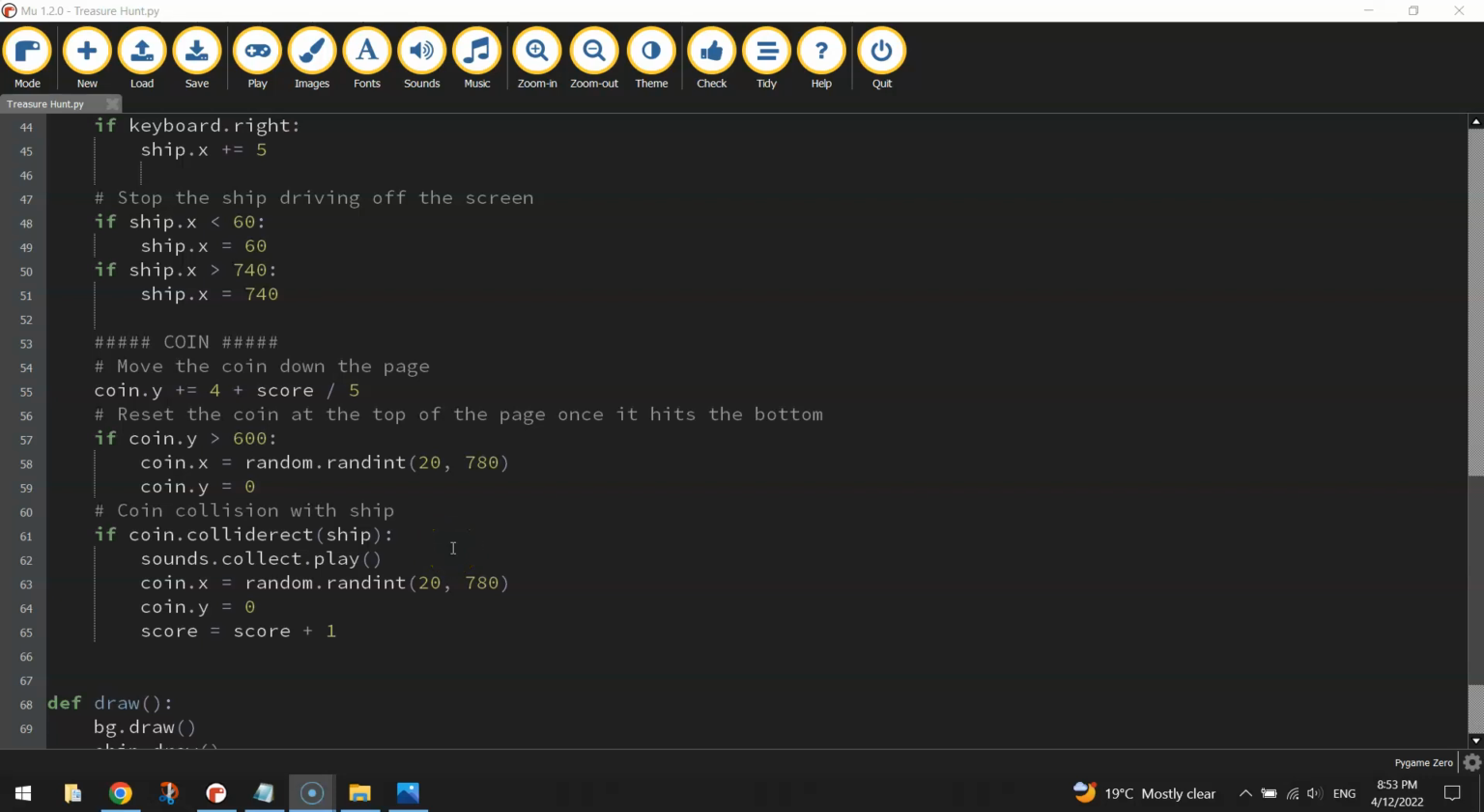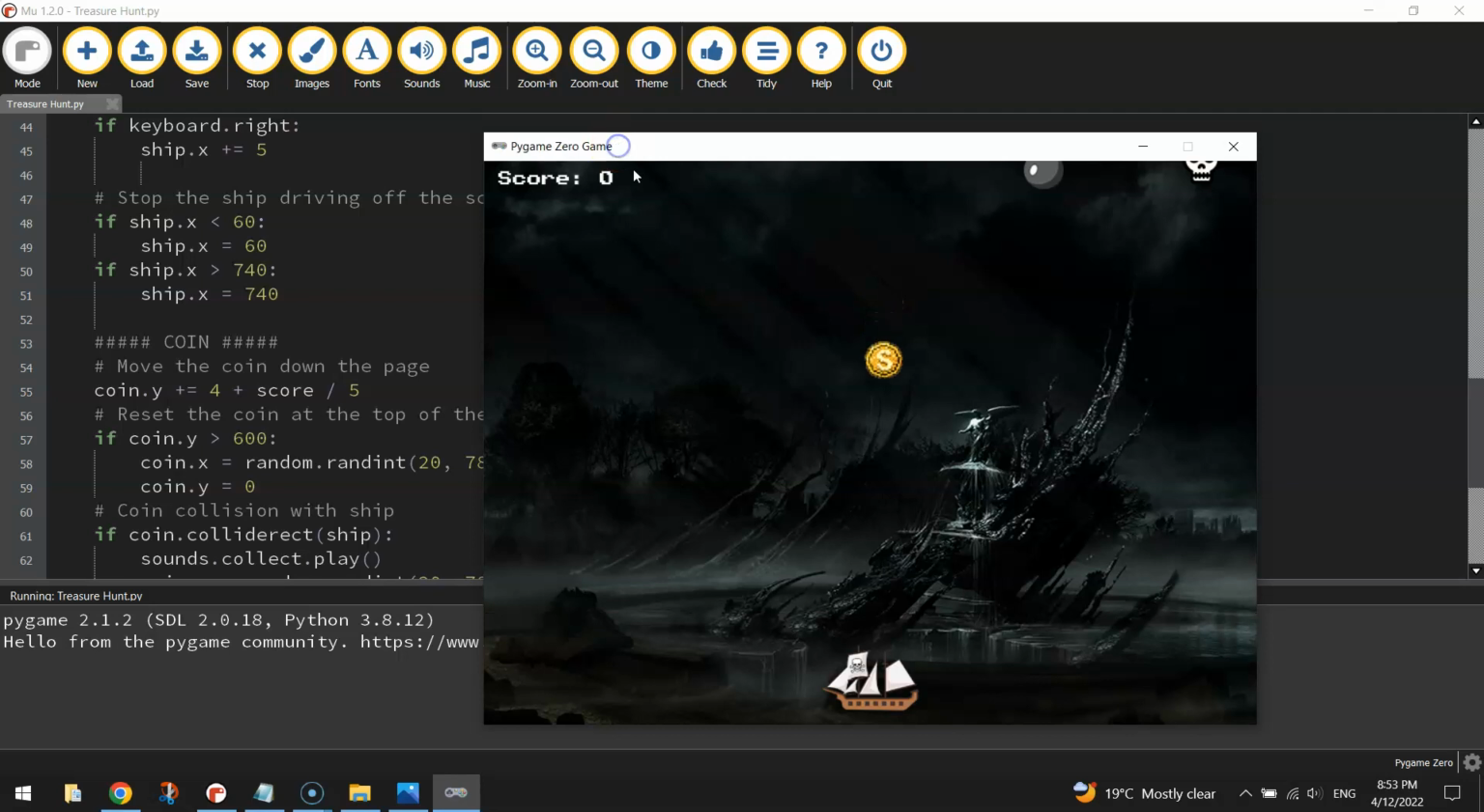Welcome back to part 4 of our video tutorial series where we're learning to make a catch game using Pygame Zero. If we have a look at what we did in the previous three videos, we've got a little pirate ship that moves around collecting coins. We get 1 point added to our score each time we collect a coin, and the more coins we collect, the faster the coins start falling from the sky.